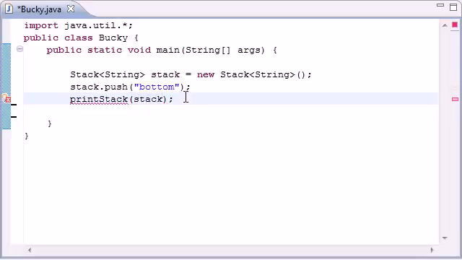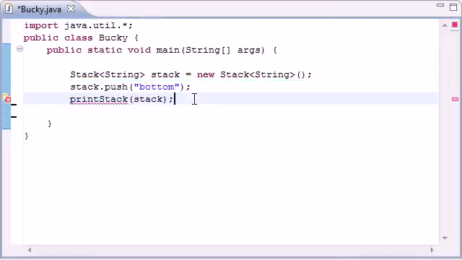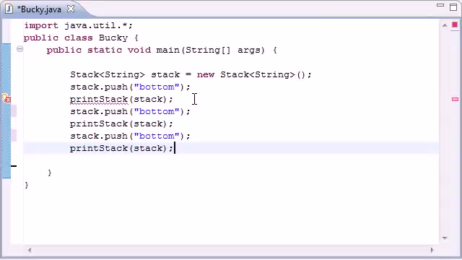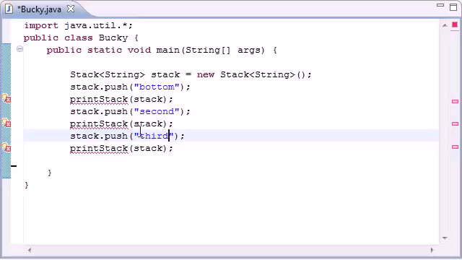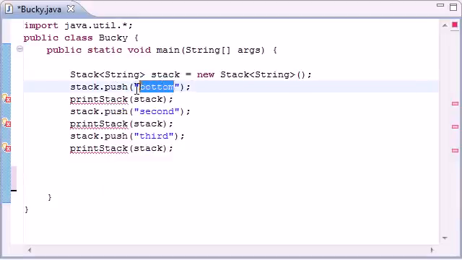So let's push 3 items on this and print it out each time. So just copy this 2 more times and paste it. We'll name the first one bottom, the second one second, and the third one third. So this is going to be really easy to see what's going on. So now we have a stack with 3 items on it, or 3 dishes. The first one's named bottom, and that's on the bottom. The second one's named second, and the third one's named third.